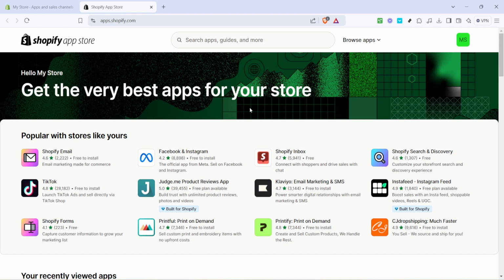These are usually curated by Shopify, showcasing popular or high-quality applications that other store owners have found useful. You can take some time to explore these options and see if any of them meet your current needs.